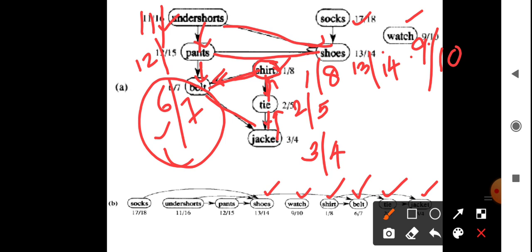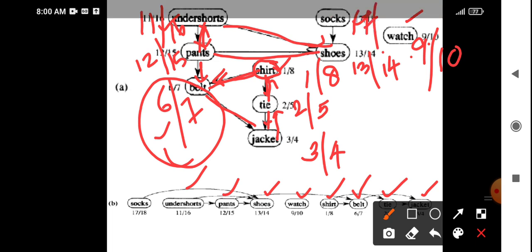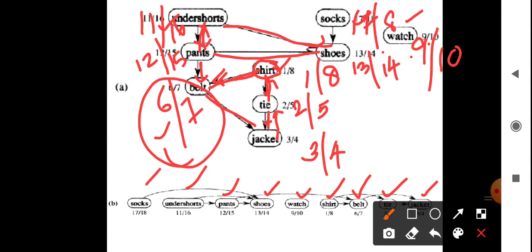Then come back here, it is 15. So pants will be added here. Then move backward. Then undershorts, all its children are explored. So it is 16. So undershorts will be added here. The next one is socks. Socks value is 17 and there is no node to explore. So 17, 18. So socks will be added to the front of the linked list.